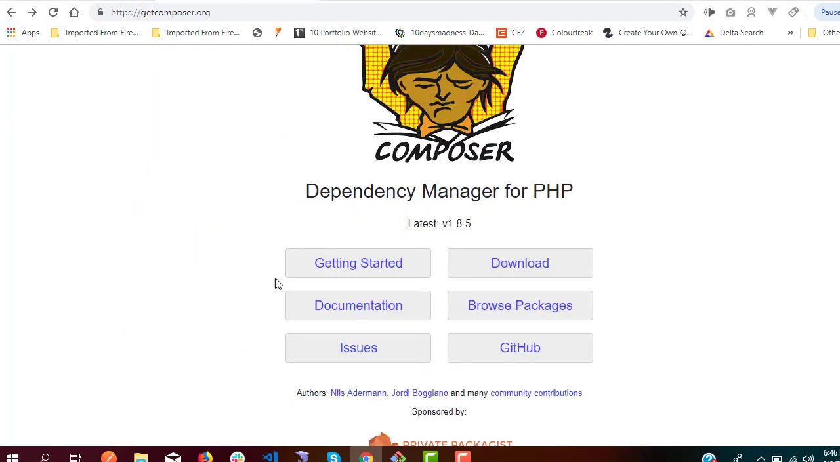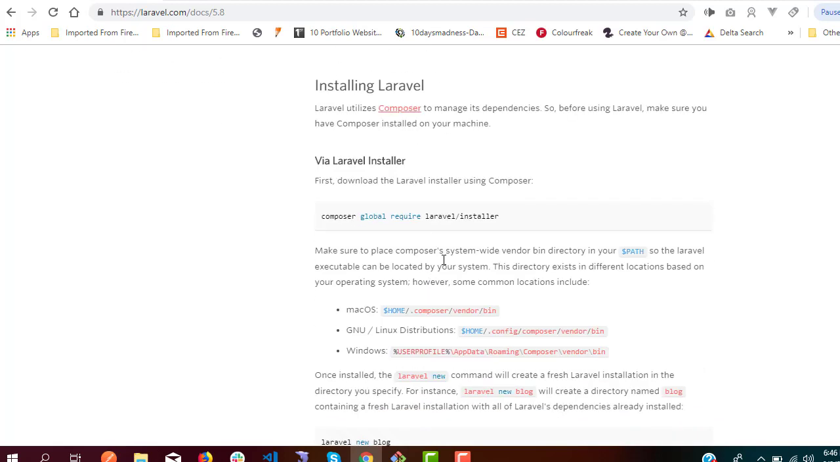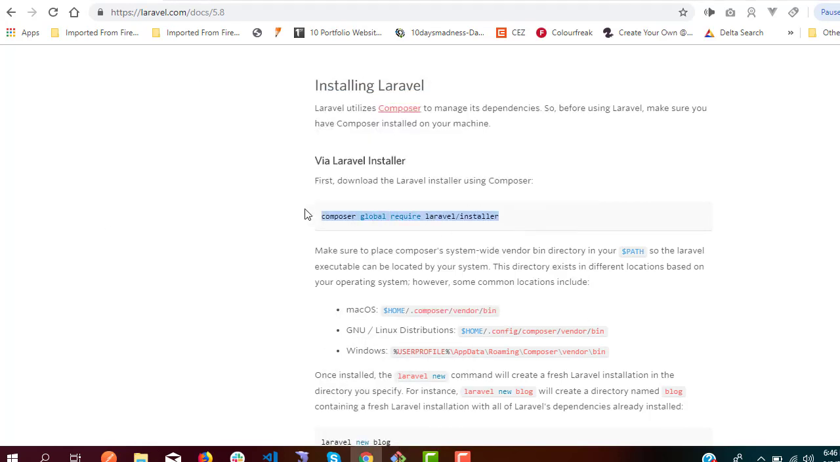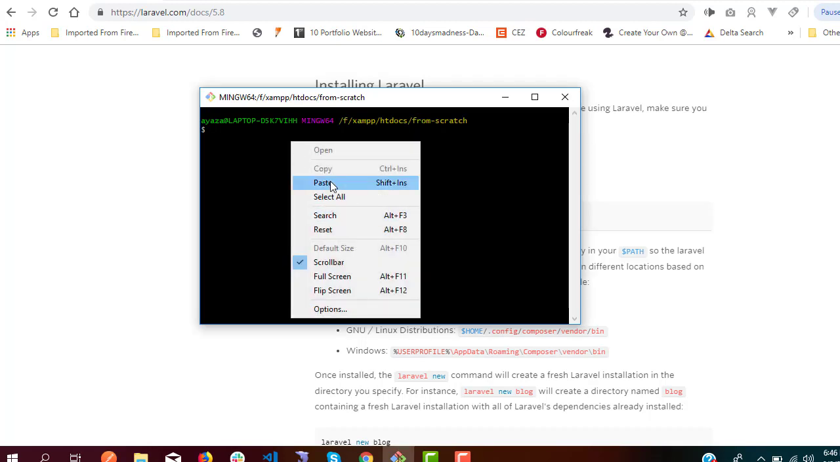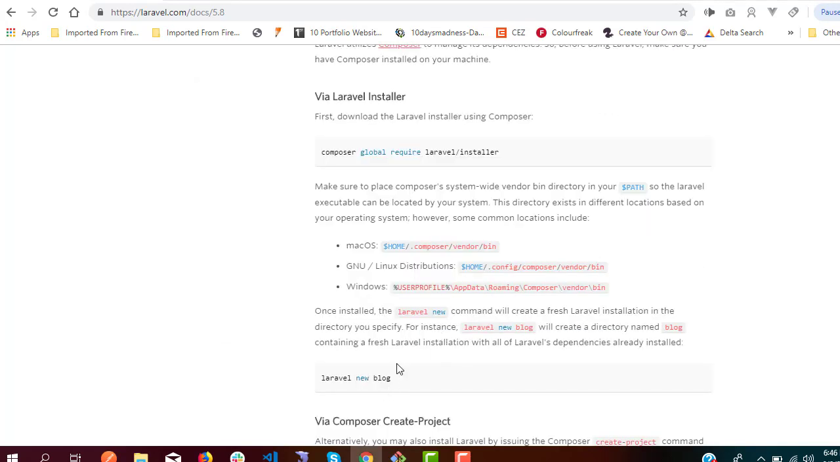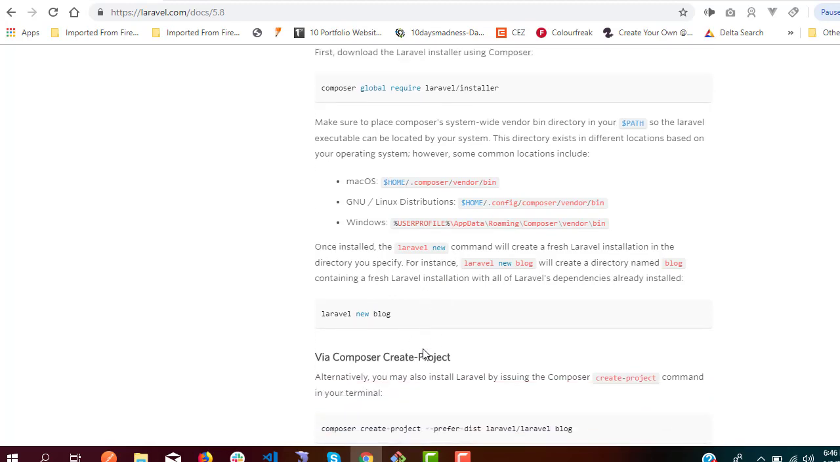Once you download Composer, you just need to install the package of Laravel which is available in the Laravel documentation. So in the terminal you just need to execute this command, but remember, do it after installing Composer. Once you execute this command, it will install the Laravel package globally on your machine. After execution of this command, you just need to execute the command which will finally install Laravel.